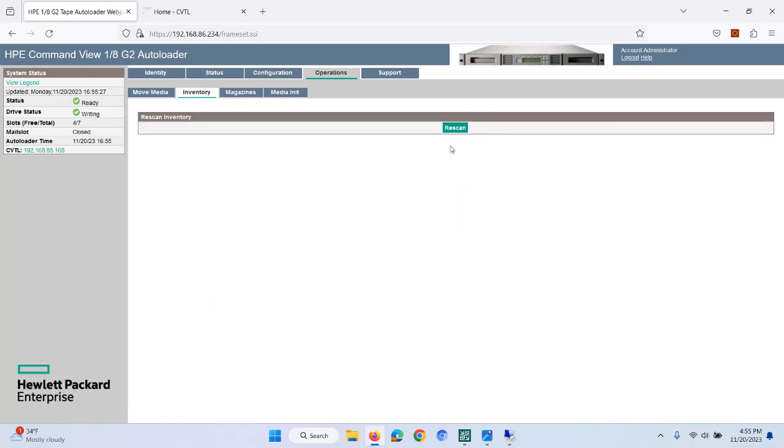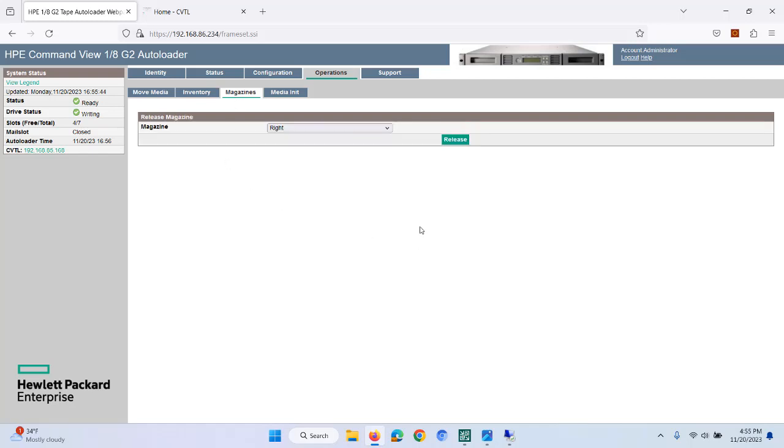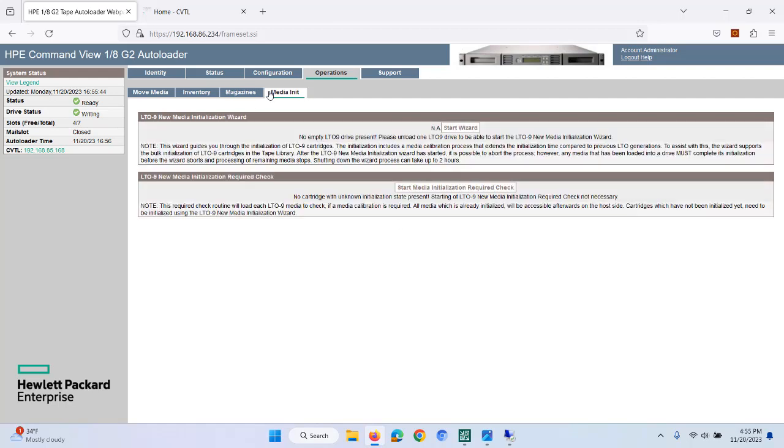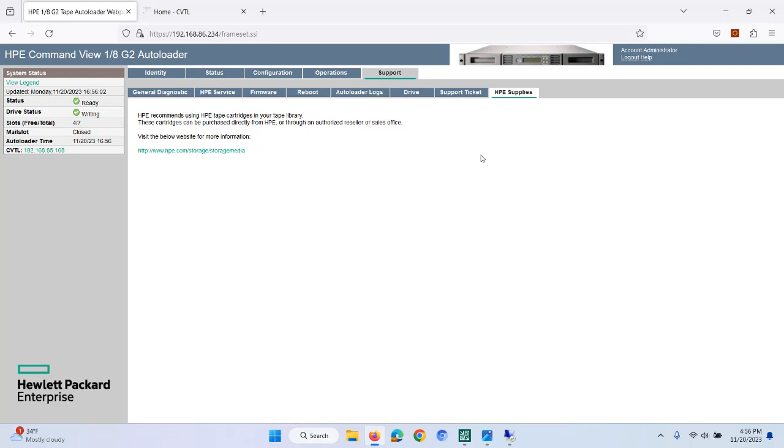We could also rescan the inventory if we felt like it. We could eject the magazines. Right? Want them both or just the left or right one. And then with LTO9, we'd certainly want to initialize the tapes. There's also support, a drop-off to where we can buy media for this device.